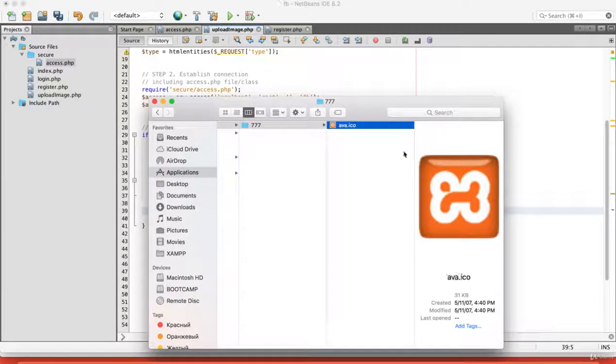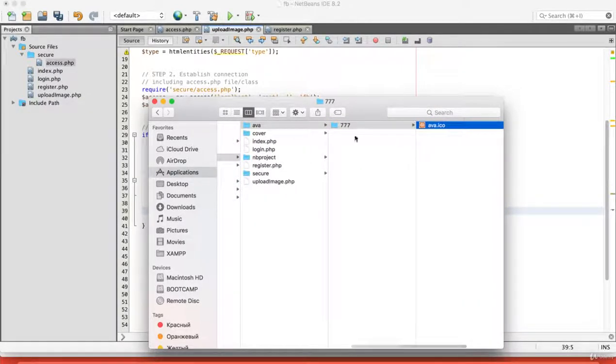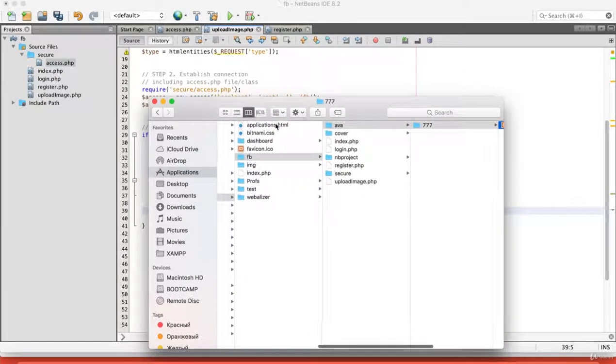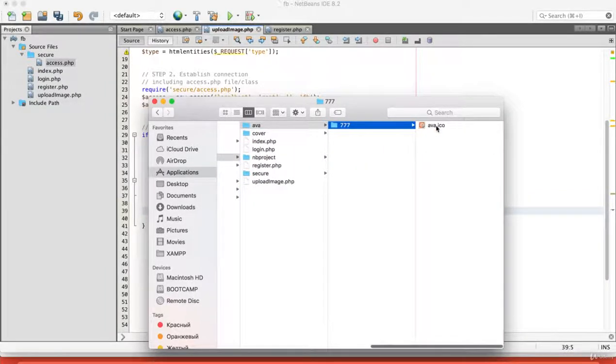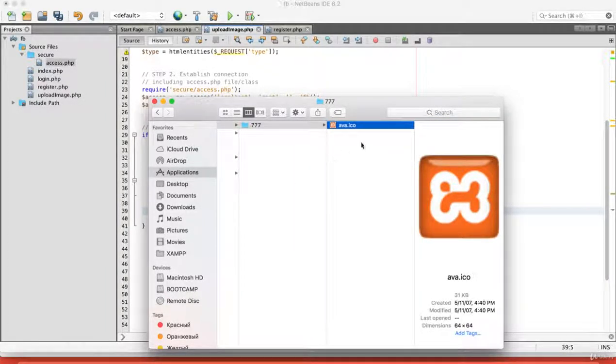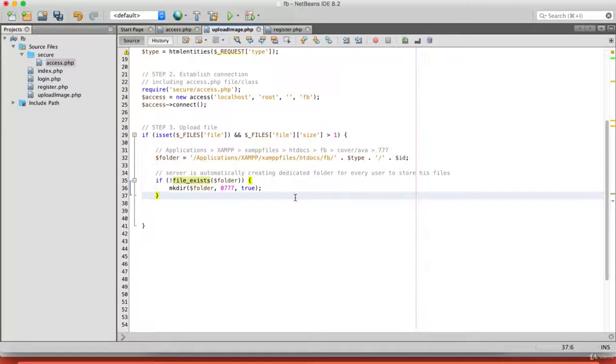So we want it to look something like this. We want it to look something like FB, then Ava, then the user ID's folder, then his files. This is what we want to do. So we want to declare now this path to this file. So this will be the path to the file.